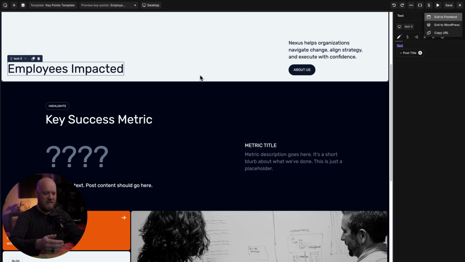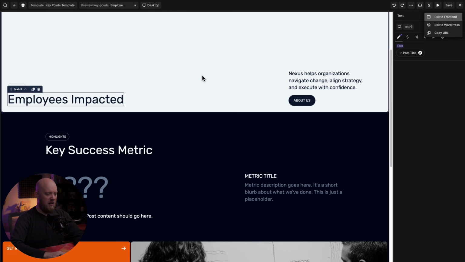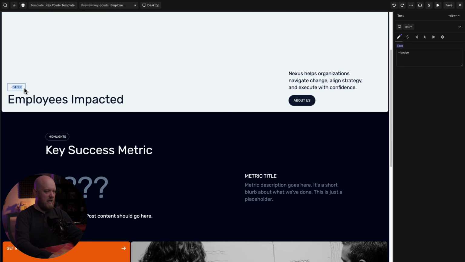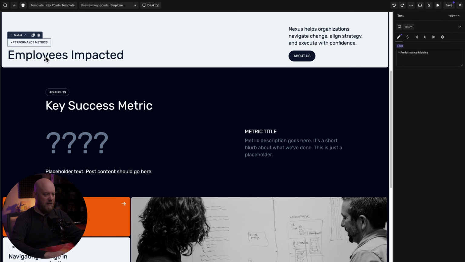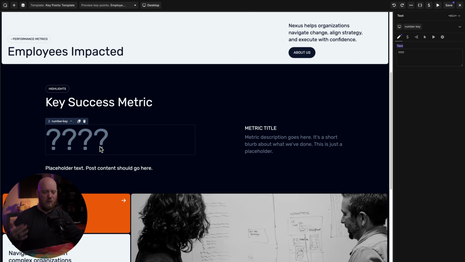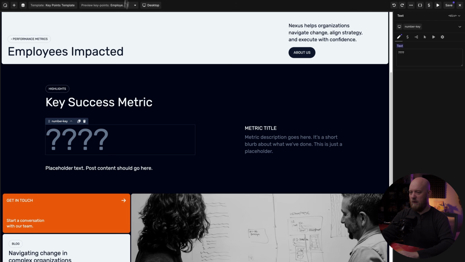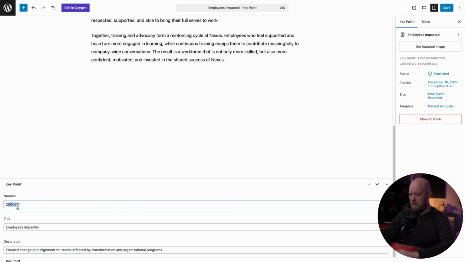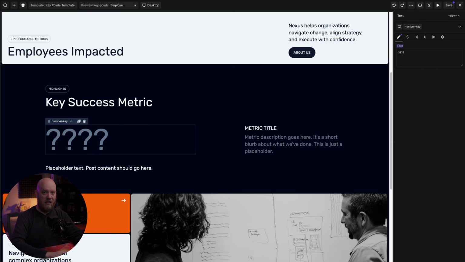And then in our design, we can continue wiring up our dynamic data. Let's change this badge real quick just to be more appropriate for our page. We'll say performance metrics. And then we need a value here. So how many employees have been impacted? Luckily, we've set that up via advanced custom fields as a custom field called number. So we just need to pull that number in.